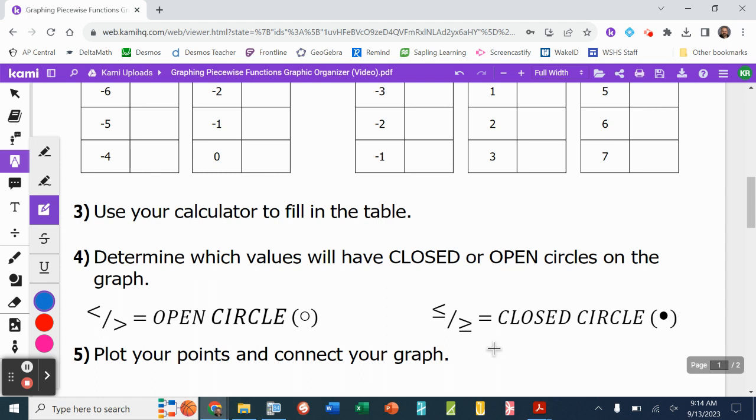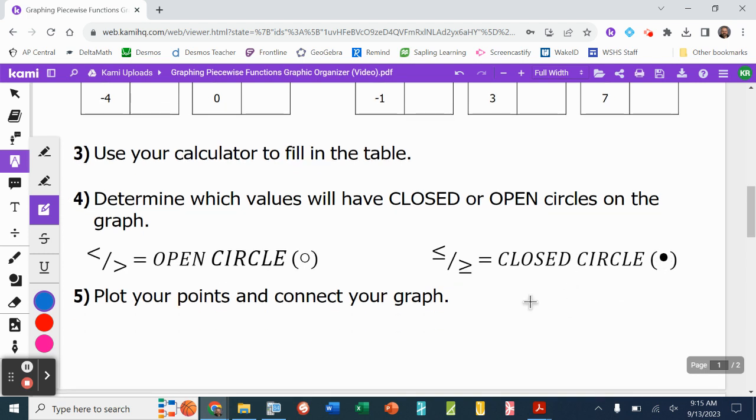And we need to determine, should we have an open circle on our graph there or a closed circle? And the only difference is if the subdomain states that x is strictly less than or greater than, then that point deserves an open circle. However, if it can be equal to that x value, then we'll use a closed circle there. And once I've got that determined, I'm going to plot my points and I'm going to connect my graph.